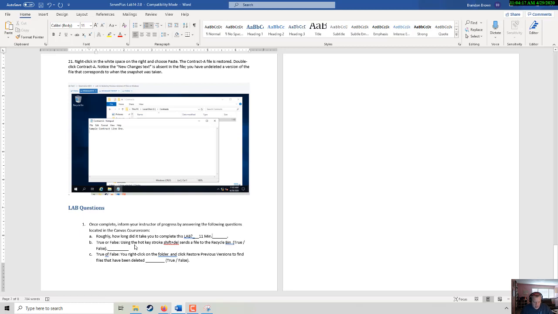True or false, using the hotkey stroke Shift Delete sends the file to the recycle bin. Oh, that's false. That permanently deletes it. True or false, you right click on the folder and click restore previous versions to find files that have been deleted. Yeah, that's true. You can do it that way.